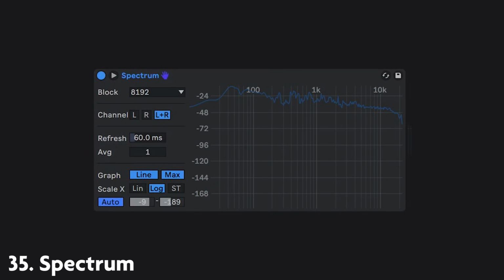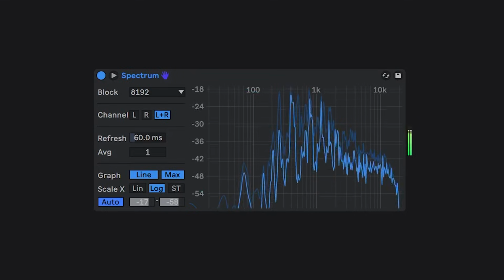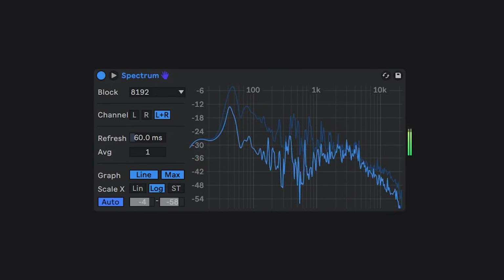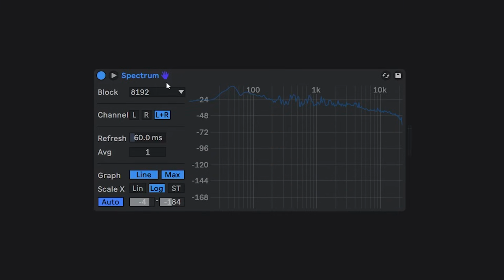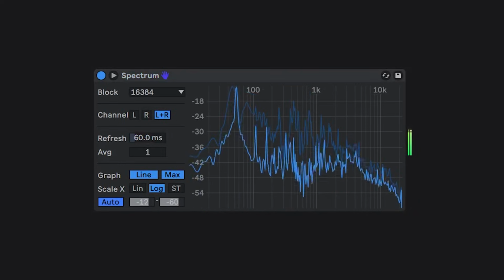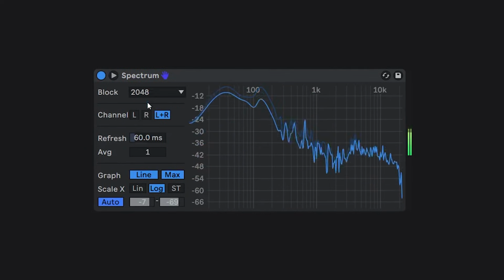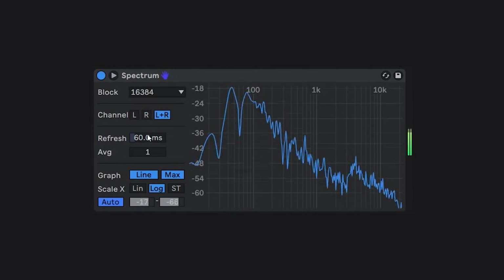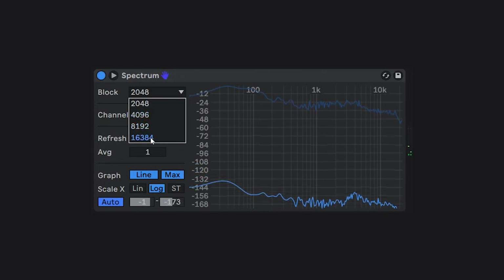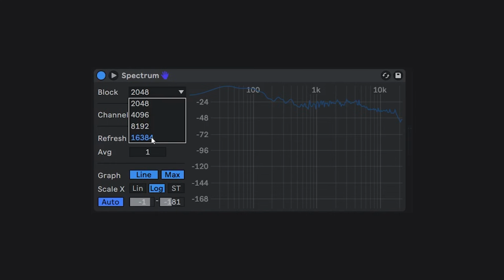Spectrum. Spectrum performs real-time frequency analysis of incoming audio signals. It just shows you the frequencies of the sound. First of all, block is the number of samples that are being analyzed each measurement. It basically makes the spectrum more accurate. Because there's more data, the spectrum can be smoother.